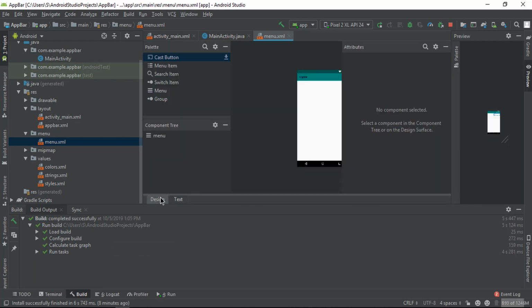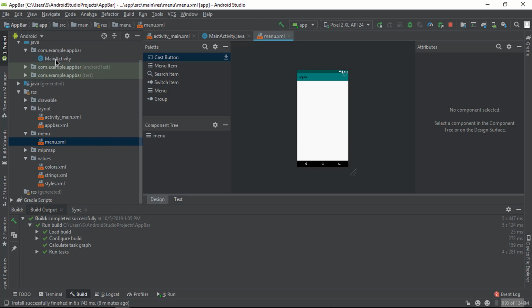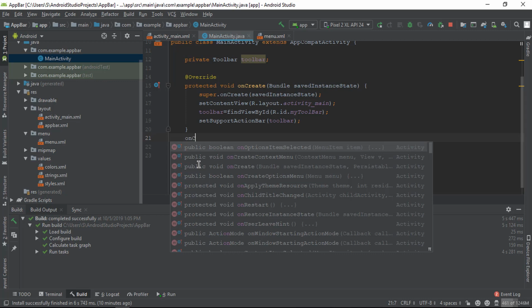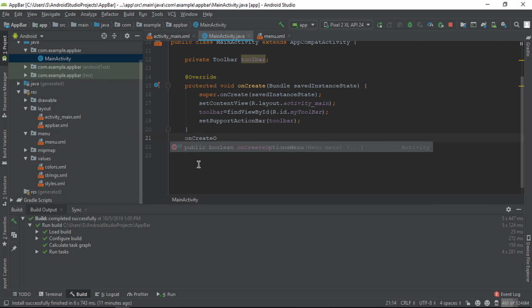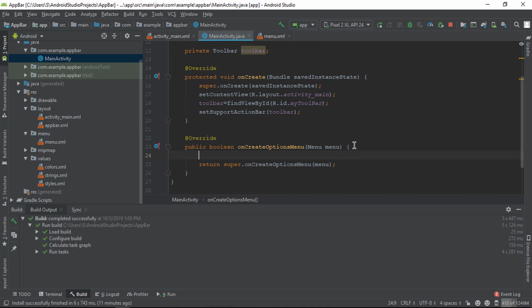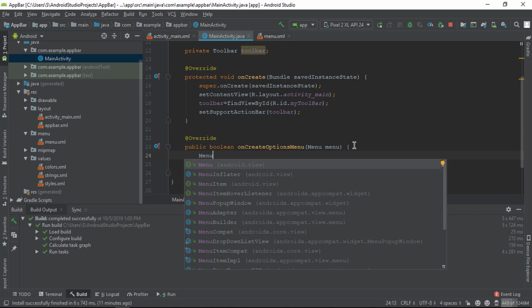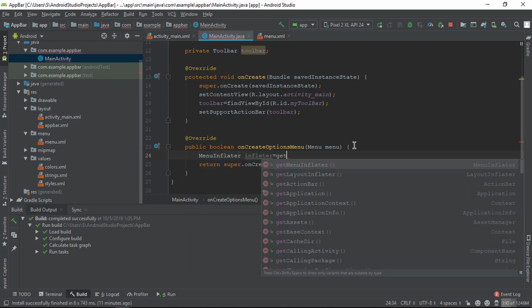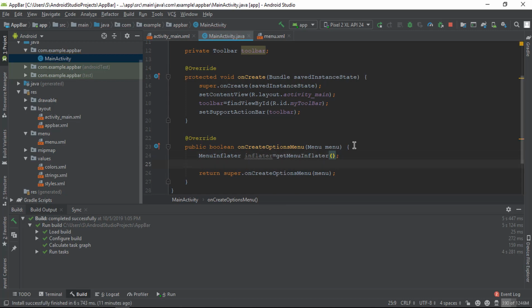Okay, so go to the main activity. Here you need to add the method onCreateOptionsMenu to add that menu. So create onCreateOptionsMenu. Here you need to inflate the layout of the menu. So menuInflater, okay, by using this inflater we can inflate the layout.